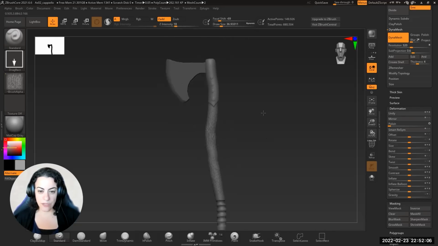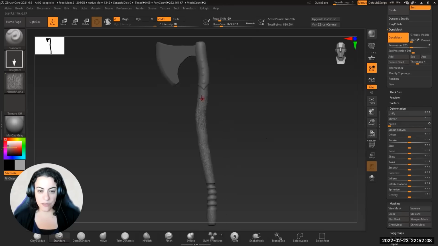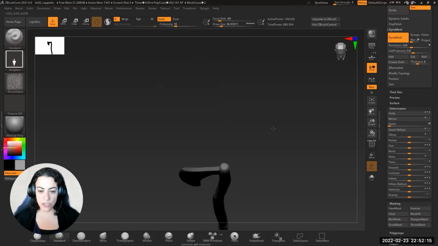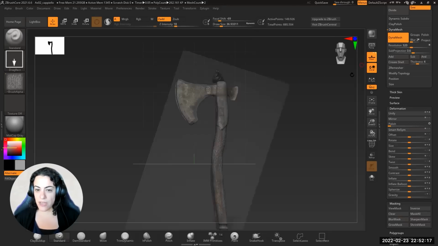All right, so we are starting to get the feel that this is a wood handle. I still need to add more detail to the axe and a couple of other things, but in general, this is starting to come together and relatively looking like our reference image.